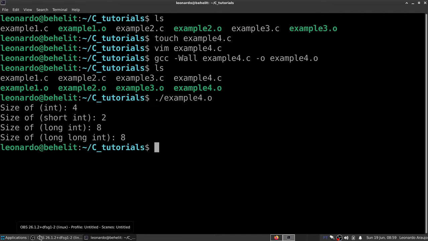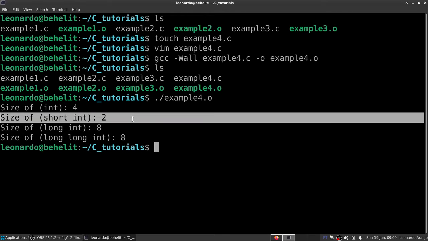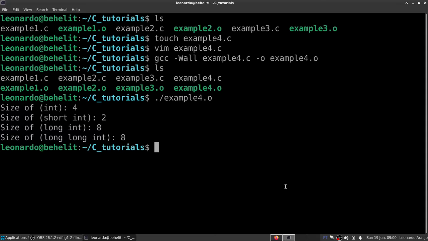Okay, so as you can see here on my machine, the size of an int is actually 4 bytes. Then we have size of short int, which is 2 bytes. Size of long int and size of long long int are both 8 bytes. Okay.